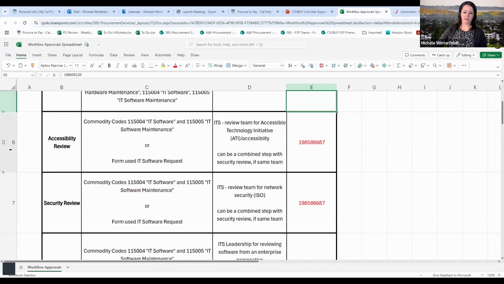Accessibility and security review are kind of in tandem. There is a combined accessibility and security review option for an approval, just in case it's the same team that does both. On our campus, it wasn't the same team. They're all in ITS, but it's two very distinct people that do each of these steps. So this is for network security, and this is for accessibility. You might have somebody on the ATI team.